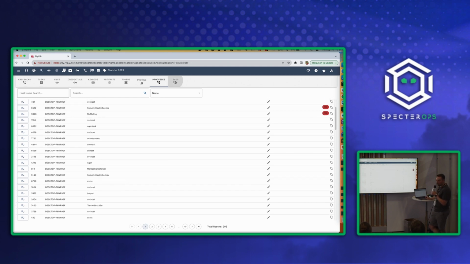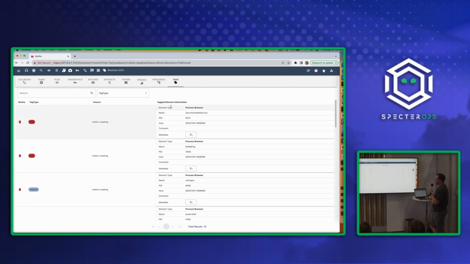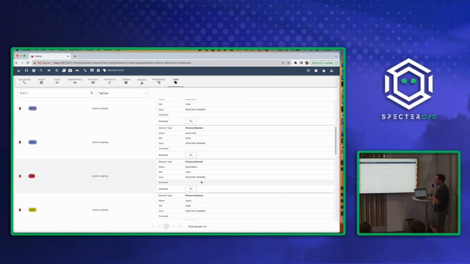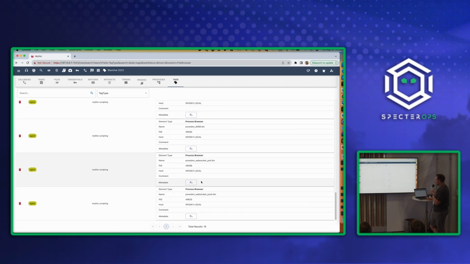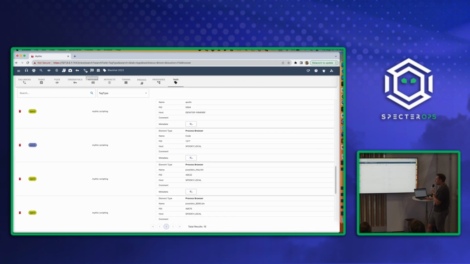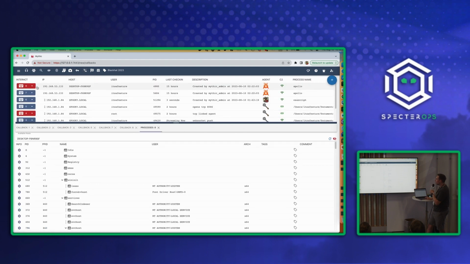You can, of course, go through and look at all of your processes as well and see all the tagging and stuff that we were viewing before, in addition to looking for just specifically things that have been tagged. And you can see this is from the process browser. These are all from the process browser. But you can just go ahead and see all that sort of data available for you.